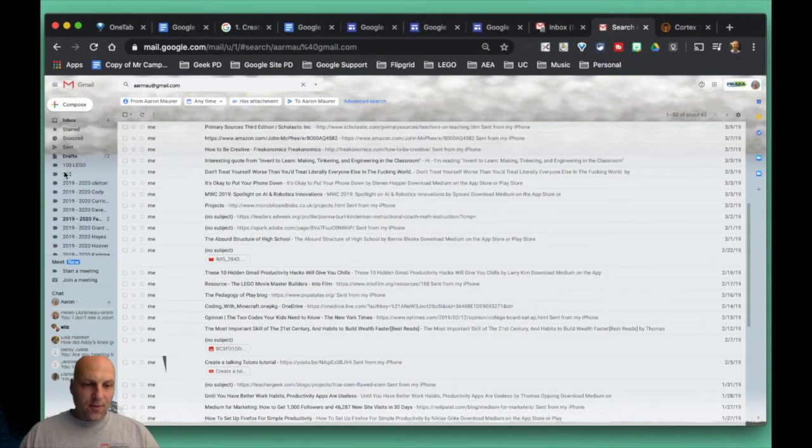Alright, so here's another Gmail tip. Super simple, super quick, super easy, super helpful. Many of you maybe have already been doing these things and already know this, but it's just a good reminder in case you're new to this, or maybe you need to go back and revisit.